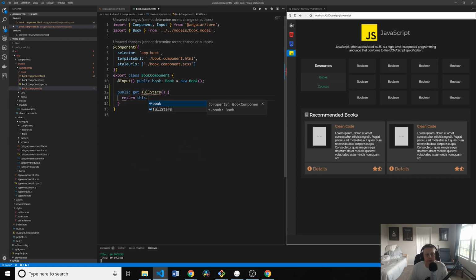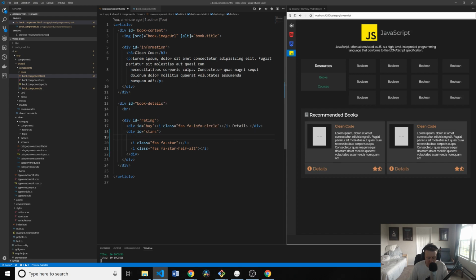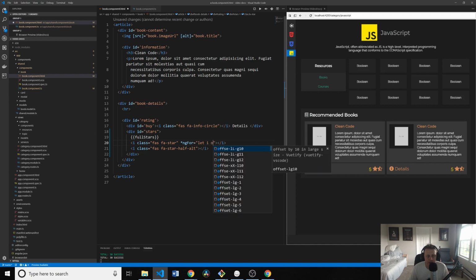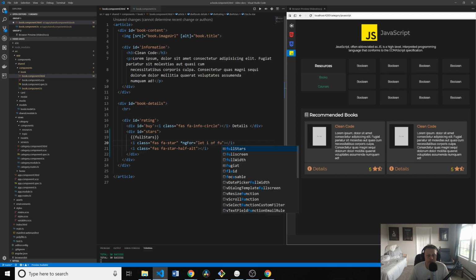And this is going to return this.book.rating, floor this.book.rating. And what we're gonna have to do here is, let's see. Alright, so we have 5 full stars. So what we'll do is something like this: ngFor is equal to let star of full stars.